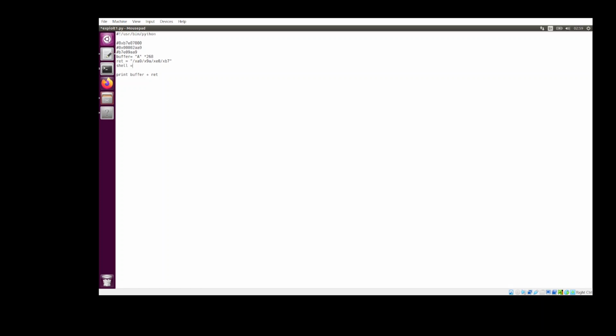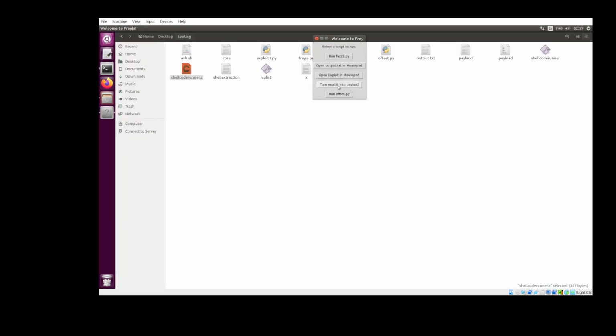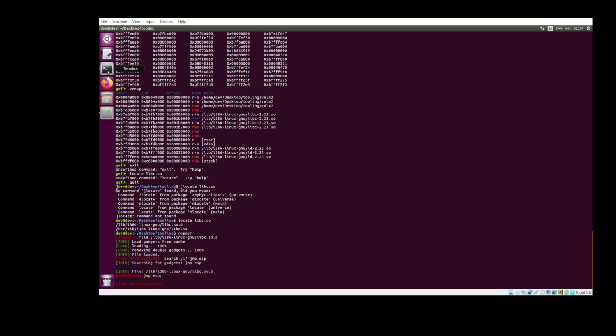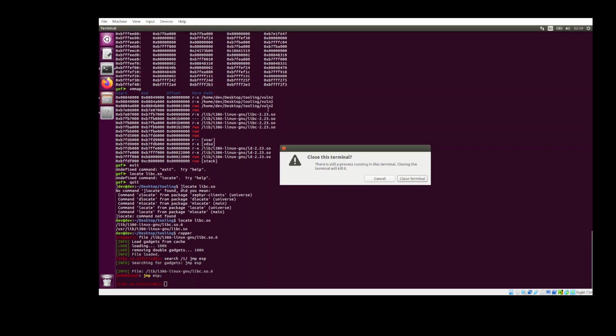So we'll just put a shell here equals, and there's our shell. Let's put some quotes around it to make everything copacetic here. Okay, and then we need the place shell. So now I need to save this and open up Freya and turn exploit into payload. Oops, hold on, I gotta close this exploit down first. So let's turn exploit into payload. And I think we're copacetic there.